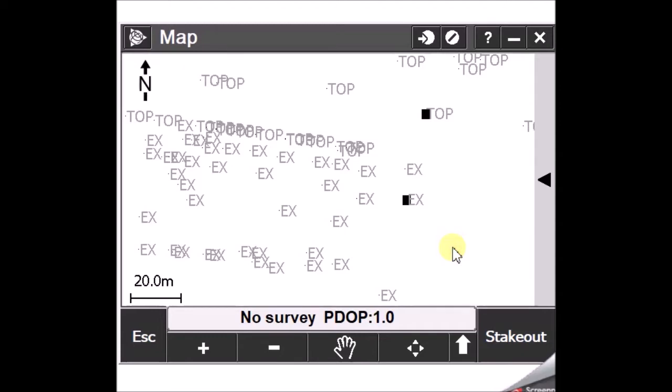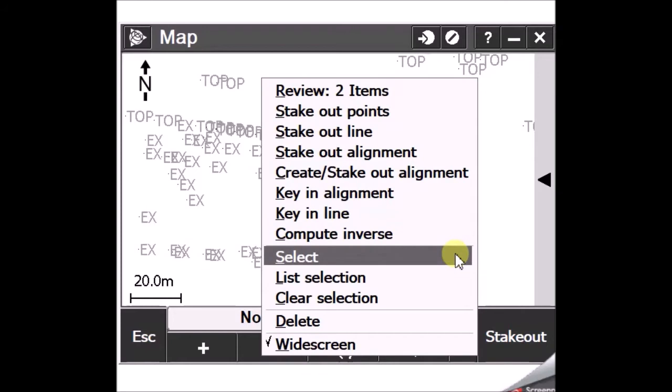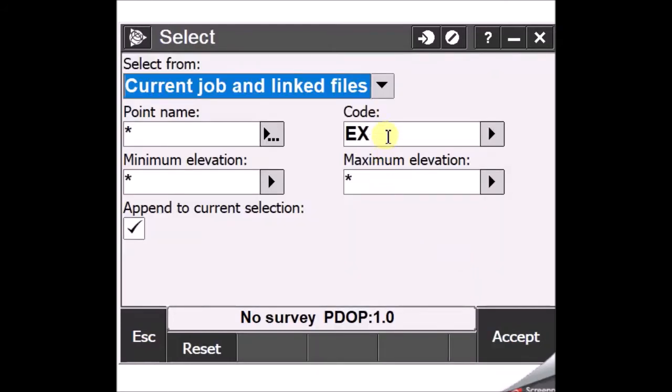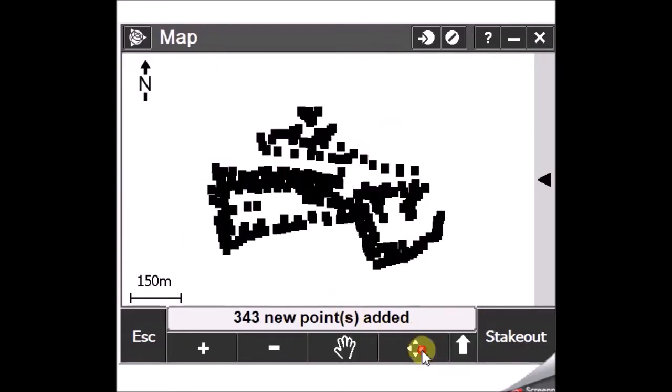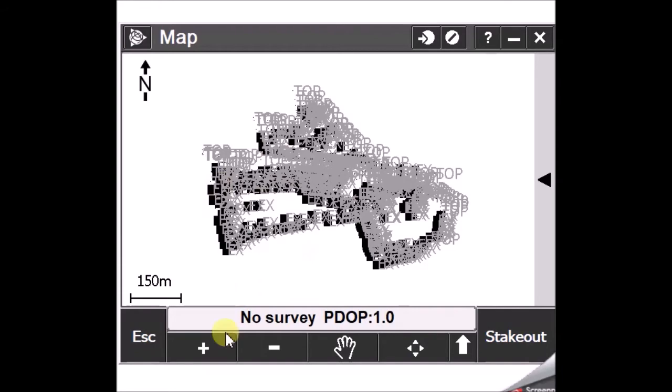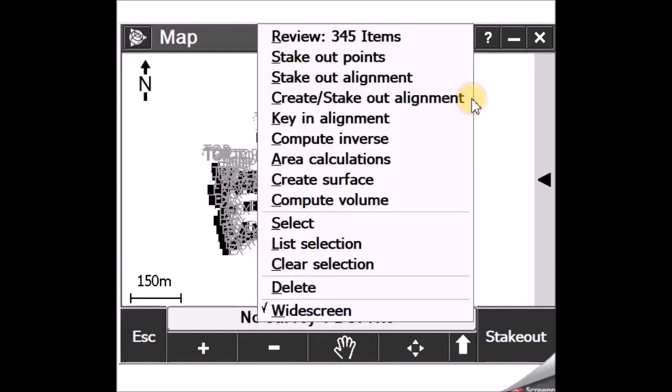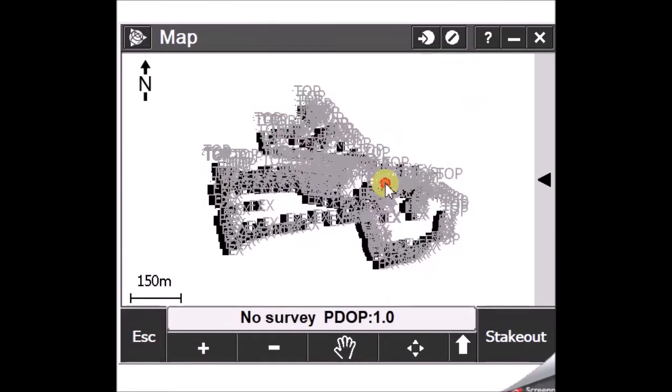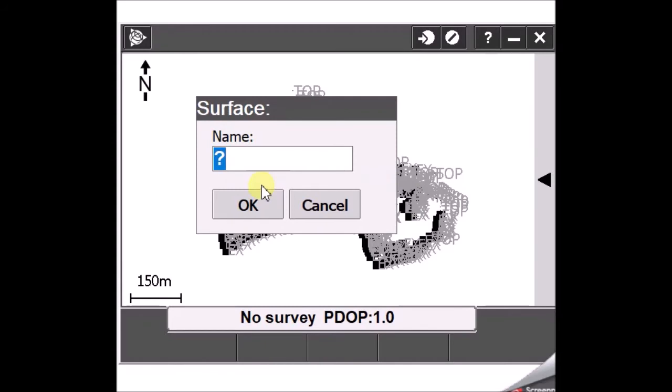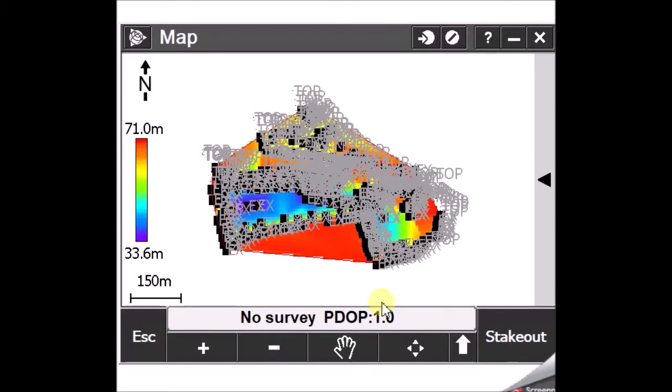survey menu. So what I'm going to do is select by code to create my surface. Hold on with the stylus, you'll get this menu. Go to select and I select the code X. So this one selects all the points which have the code X. I go here again, I say create surface, I give a name, say okay. Now there is a surface created.